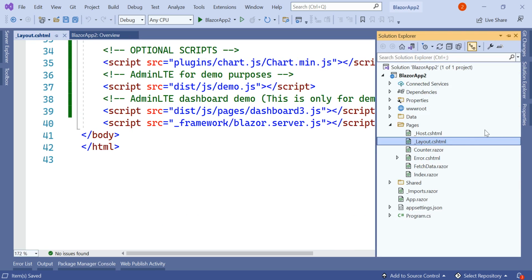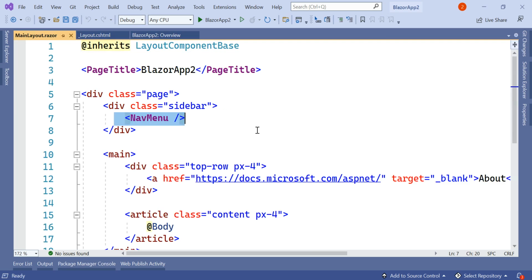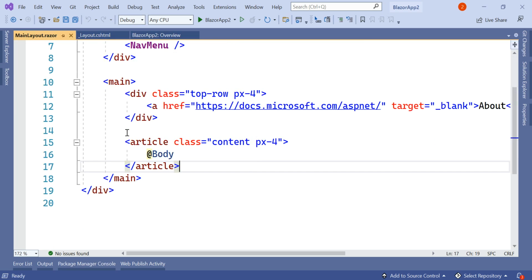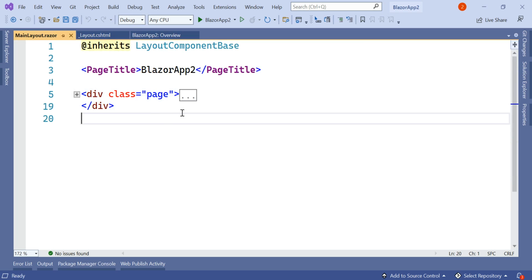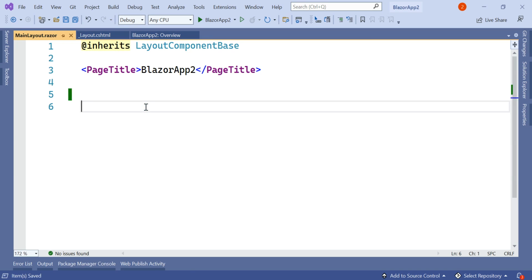So apart from this, what we have to do, we have to go into this Shared folder. Here we have a layout. So in this layout, if you see, we have this navigation menu, default navigation, and we have the body. So we will remove this one. We don't want this one. So here we will add our own body structure, or whatever is the layout for the master page that we are going to add in this main layout.